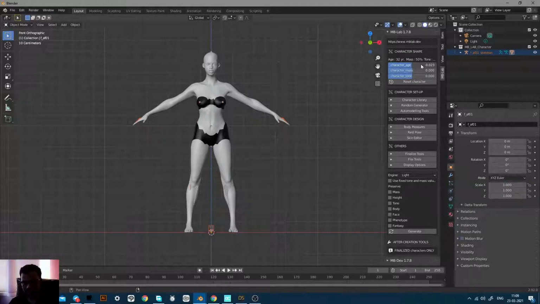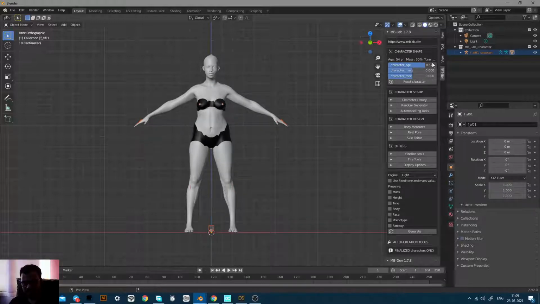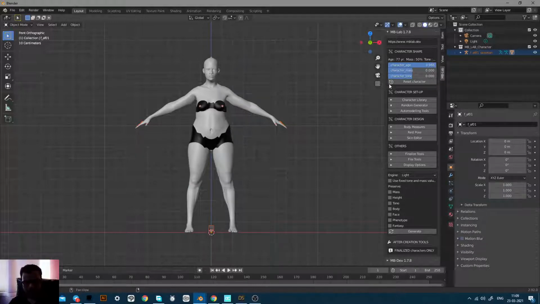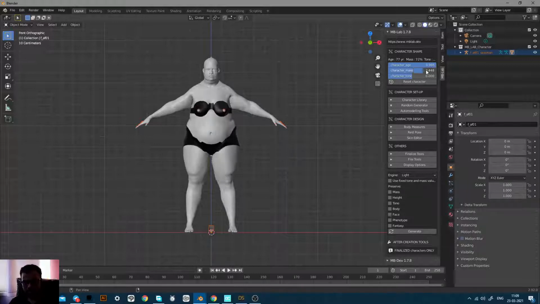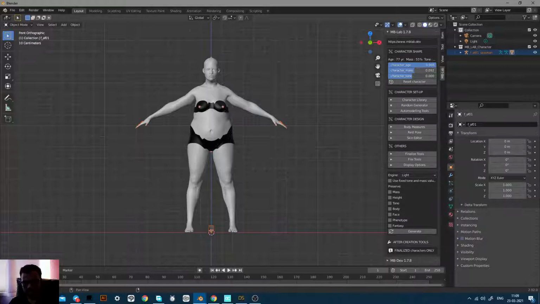Oh, age simulation, my goodness. This is age simulation. This is character mass. This is tone.